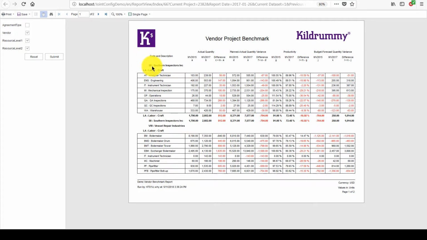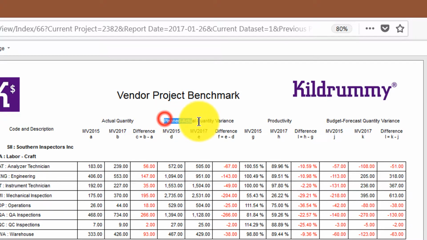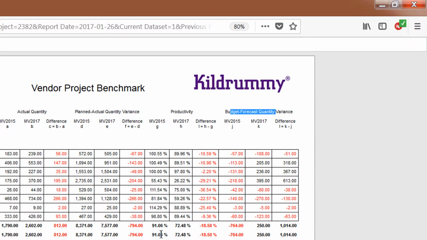So here we can see the same two suppliers that we looked at before on the sort order and the selection criteria, SRI and VRI, and we've chosen to run this report down at the resource level. Again, because we're using a templated report, we have the consistent type reports that shows me the same metrics and the same measures: actual quantities, plan versus actual, productivity, and budget versus forecast. And once again, I can see we clearly have some variances that need to be investigated.